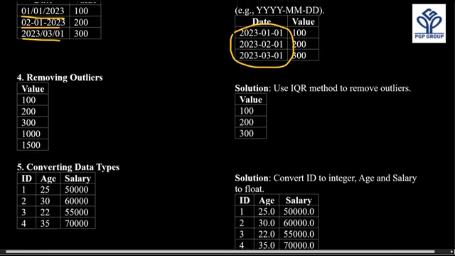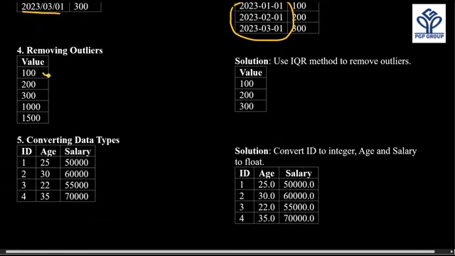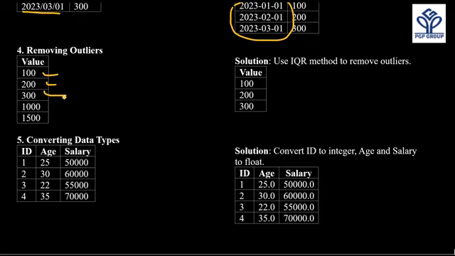Next, removing the outliers. In this case, you see 100 is okay, 200 is okay, 300 is okay, but these two values are the outliers. So 1000 and 1500 are outliers. So we must delete these outliers. Any technique can be used. We already studied IQR is one of the methods. By using the IQR method, the interquartile method, you can fill the data.